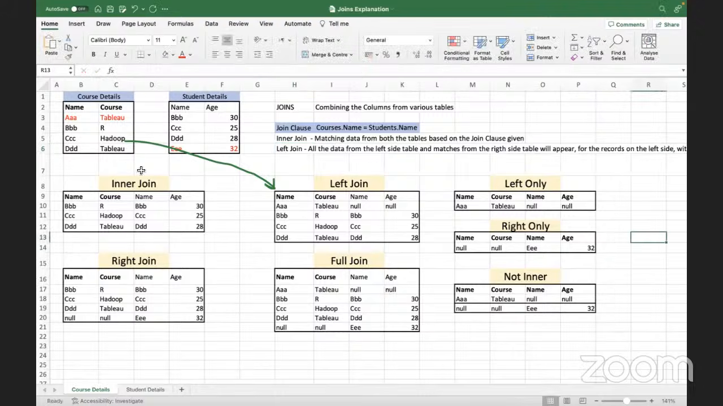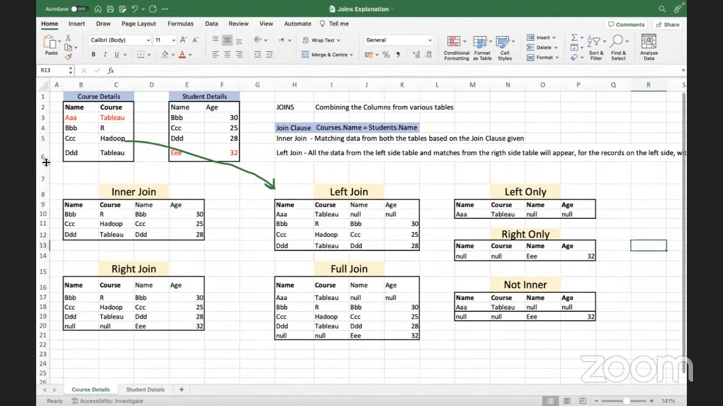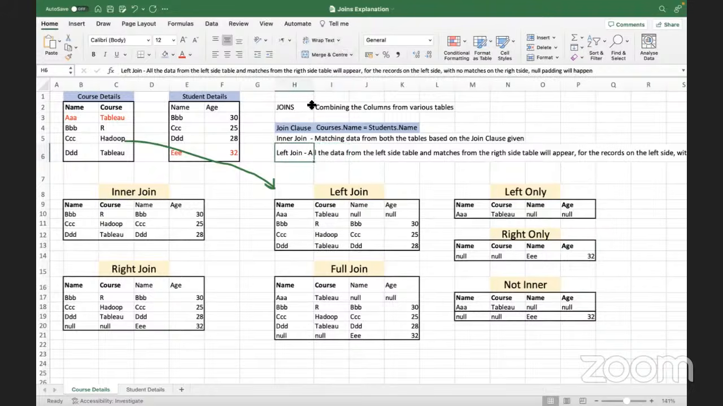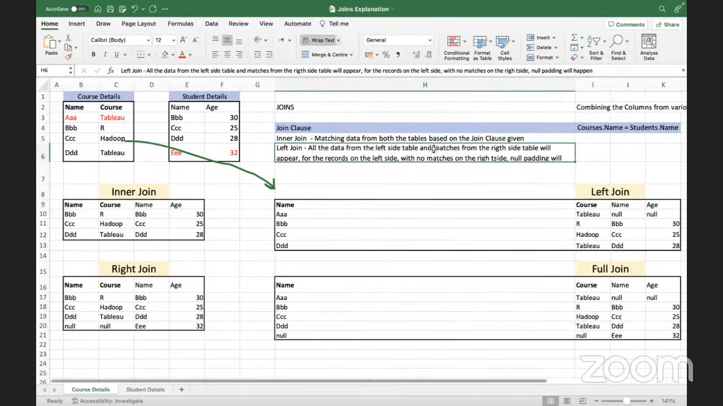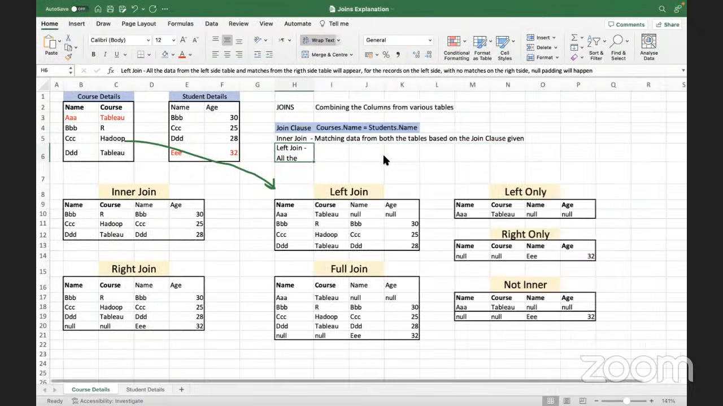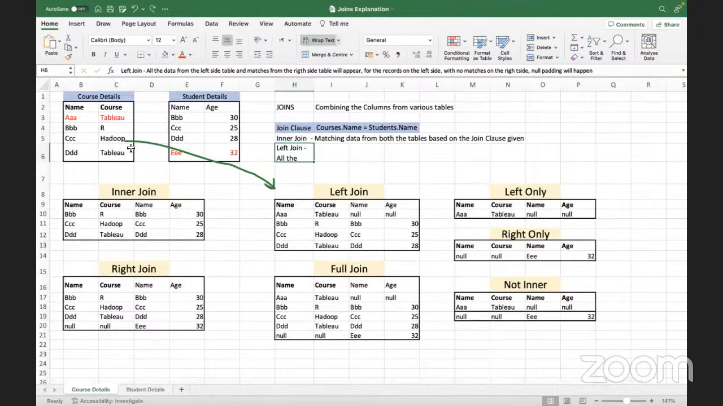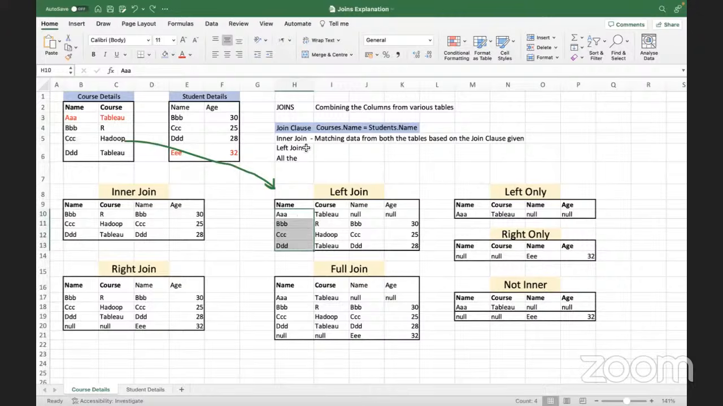Okay, what does this mean? So what essentially happens over here is we get everything from the left side and we get matching data from the right side. Okay, let me undo that. Please see here. So all the data from the left side, A, B, C, and D, they came and sat here.